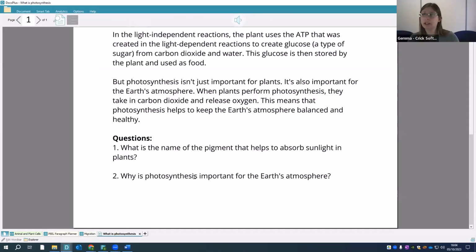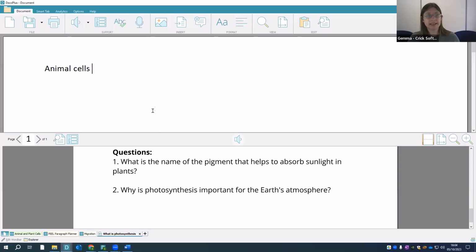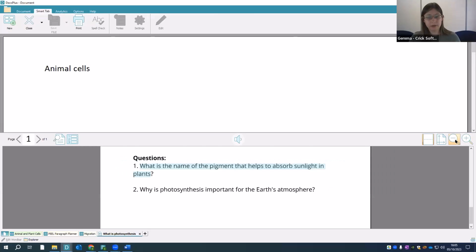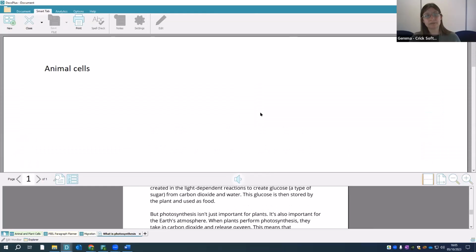But I might lose track of what I wanted to write when moving between the two. So what I can do is go to this icon just here. This is called Split View. And this allows me to access the doc reader and the document at the same time. I've still got my read button, so I can hear my question read out. What is the name of the pigment that helps to absorb sunlight in plants? And I could zoom in or out. I can also adjust the proportion of the screen given to the doc reader or the document by dragging.